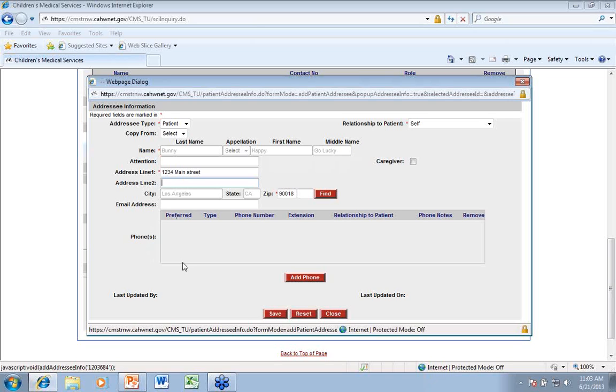We used to just have a phone number field. Now remember, the phone number for the patient is optional, but if you wanted to add a phone number, you click the Add Phone button, and then you get a box to enter the information in. We'll say that this is the preferred number. You're going to select what type of phone number it is, and then put in the number.